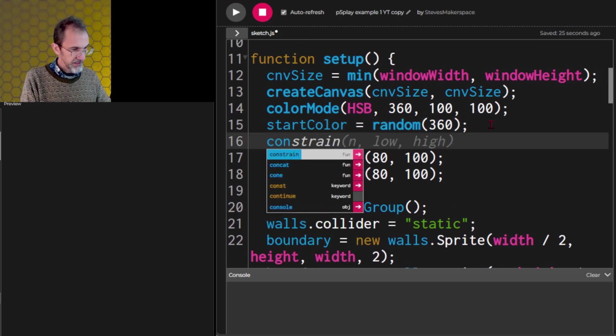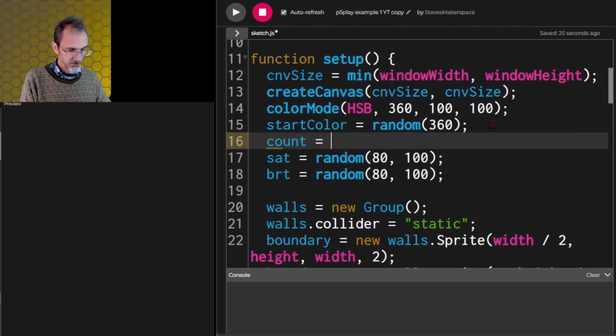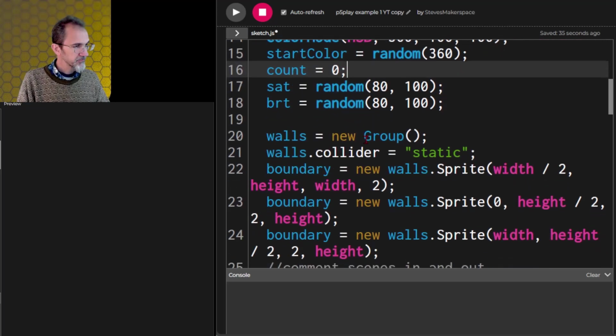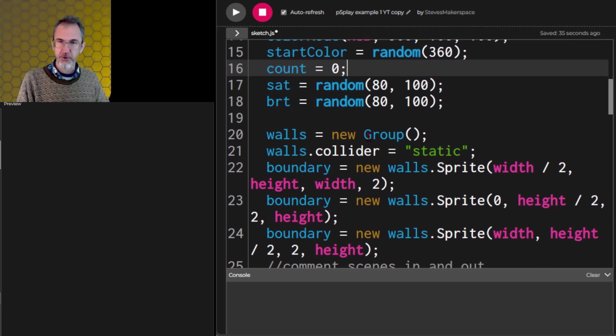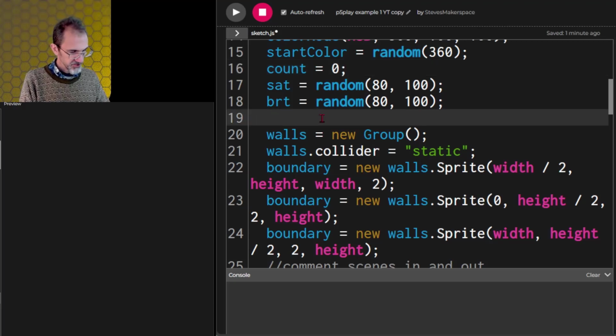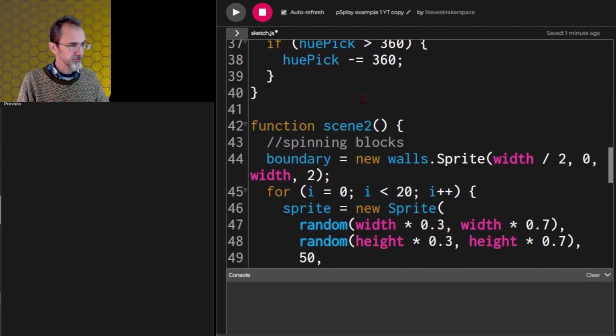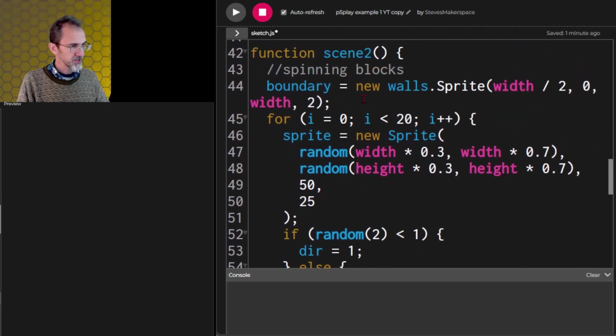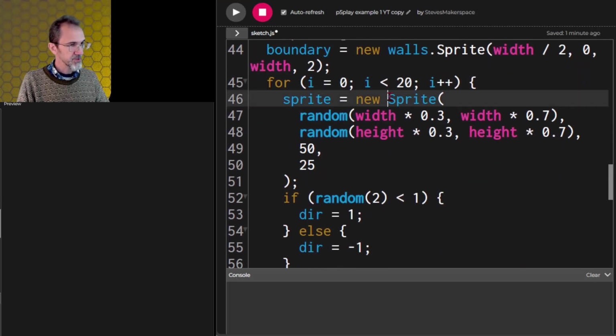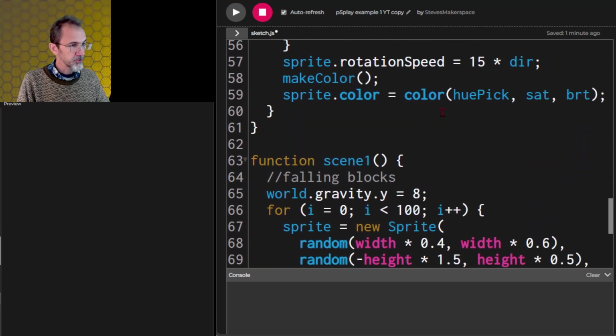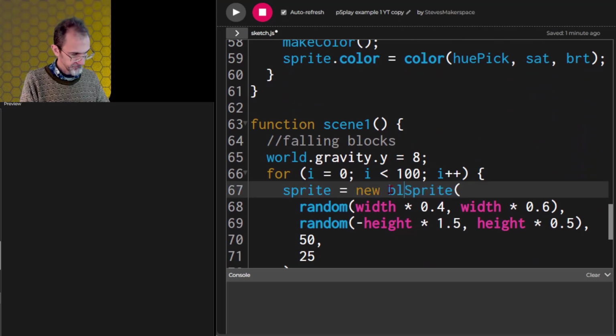Let's do count equals 0. It starts at 0. And then remember with the walls, we created a group for those. We didn't do that for the sprites last time, but now we're going to create a group to help us with this. So let's call it blocks equals new group. And since we're doing that, let's go to the place where we created the sprites, scene 1 and scene 2, and instead of new sprite we're going to do new blocks.sprite and new blocks.sprite down here.